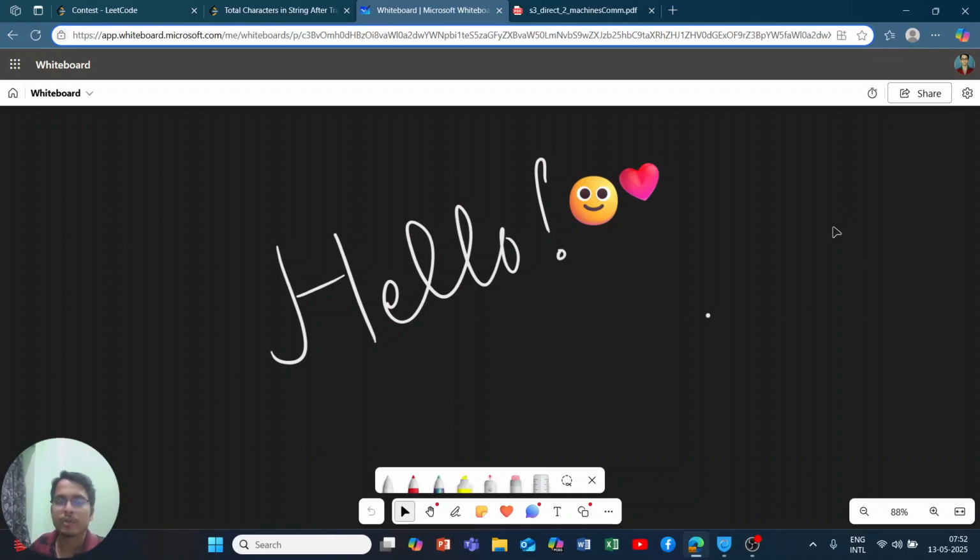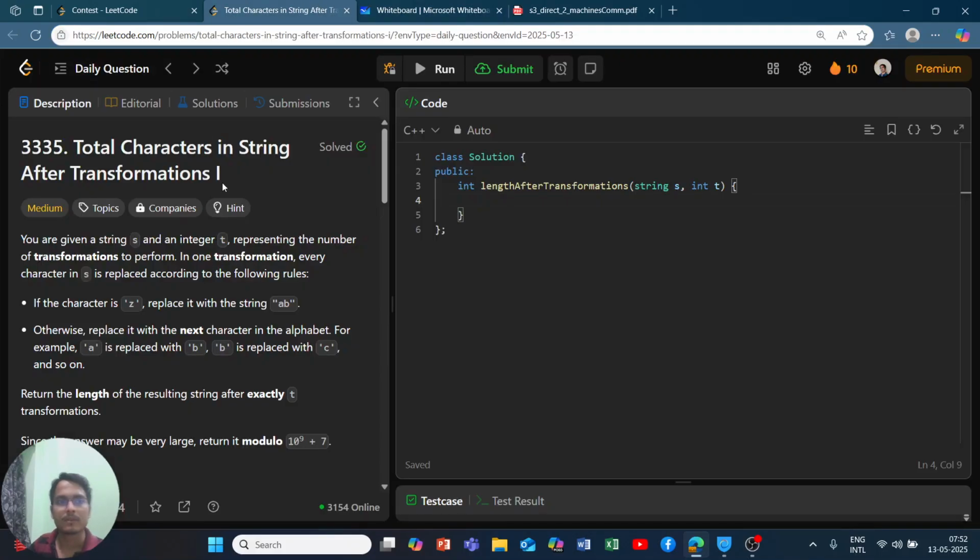So let's dive into today's daily challenge on Leetcode and try to break it down together. So we have the question: total characters in string after transformations.